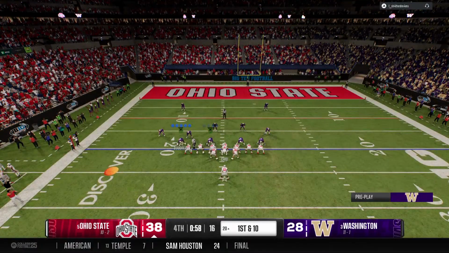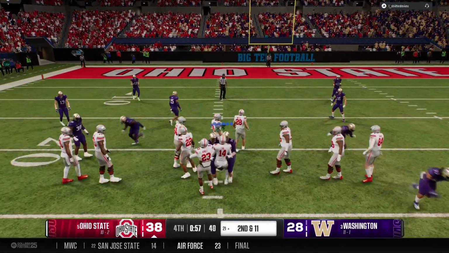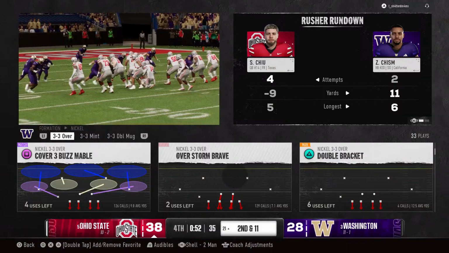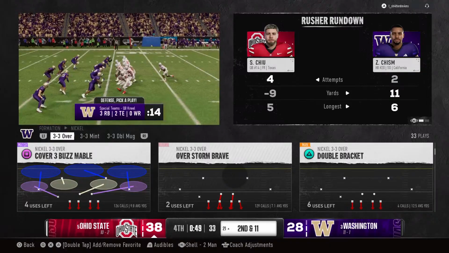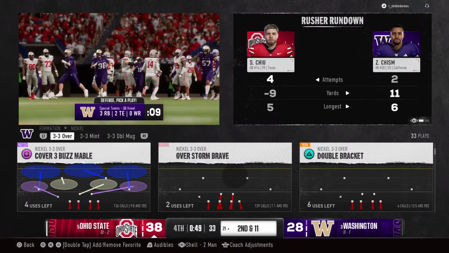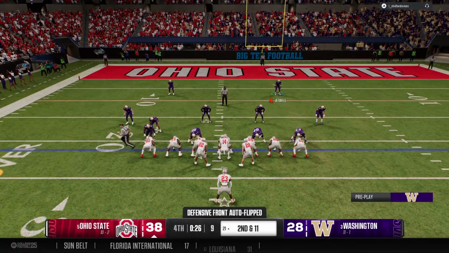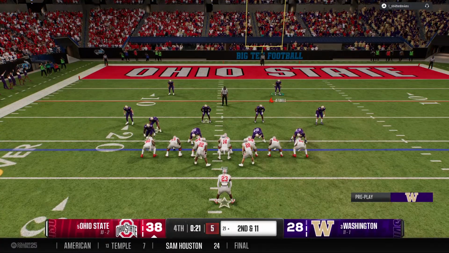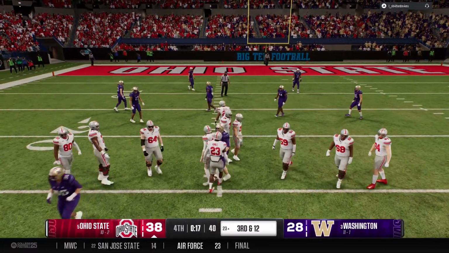So with the lead secure here, it's time to just take a knee, run out the clock, and plan the victory celebration. Important second down play coming up. Looks like the offense will just take a knee here.